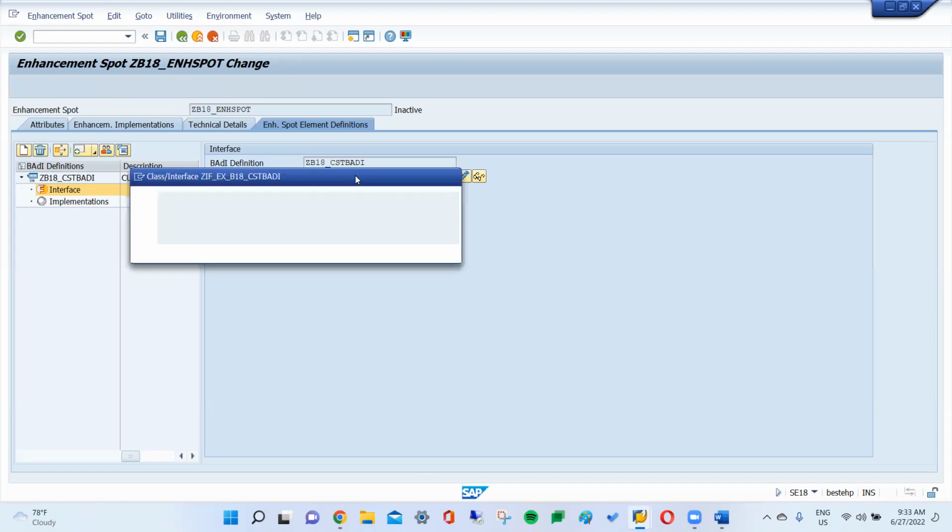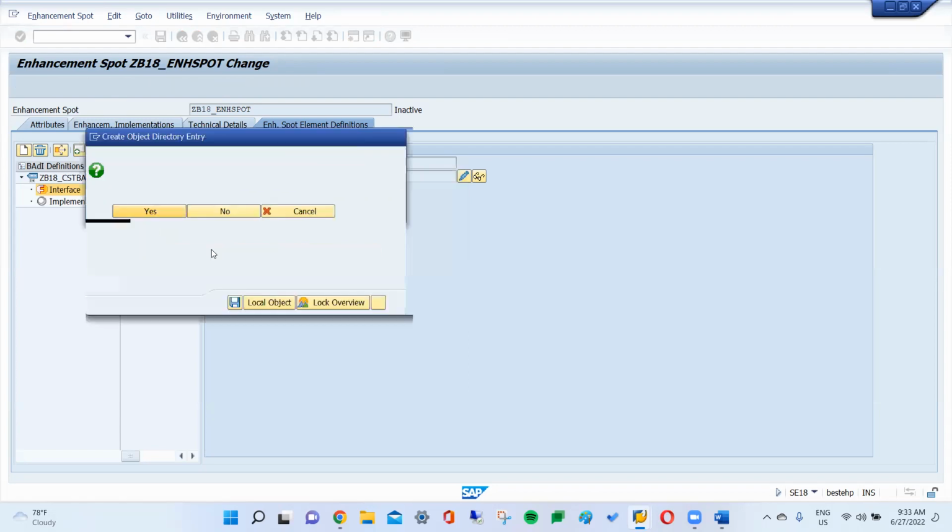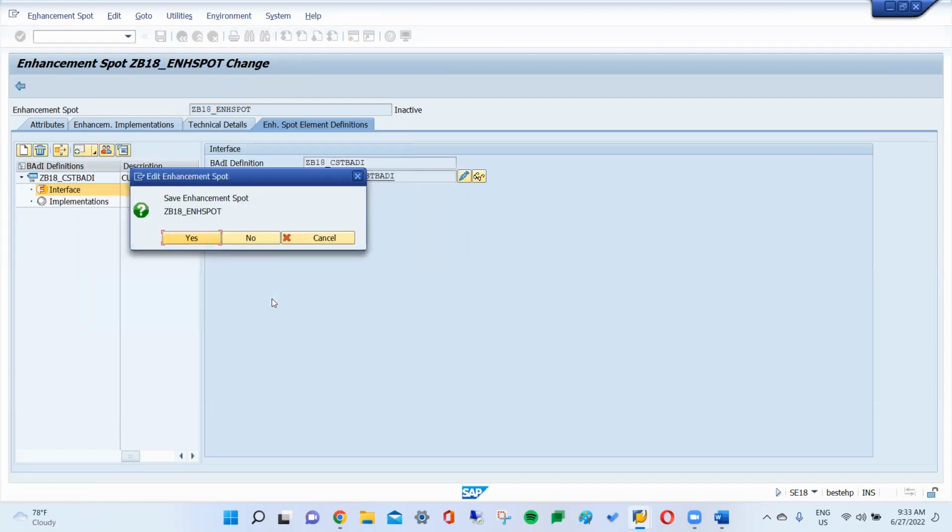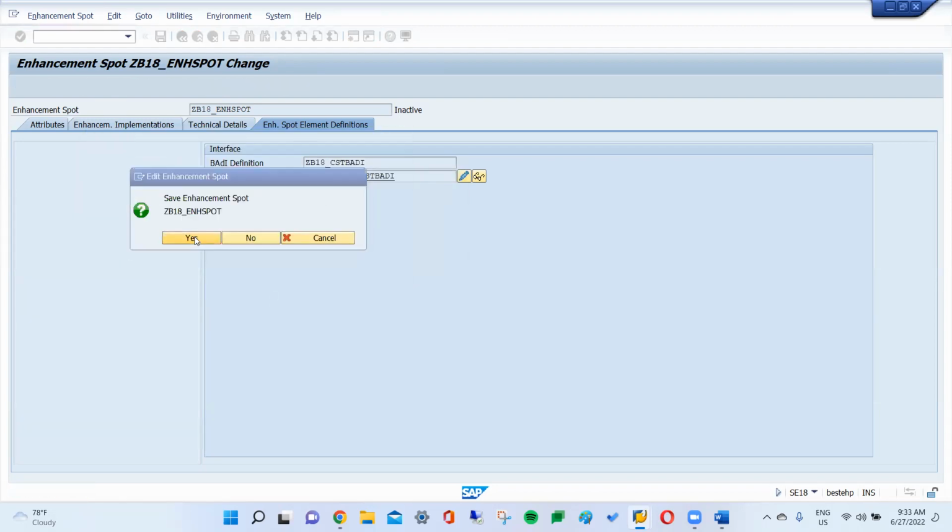That's why if you click on enter, what is the message you are getting? Whatever interface name you gave does not exist, guys. You want to create the object? Yes. Click on the object. Now save the enhancement, save this one.